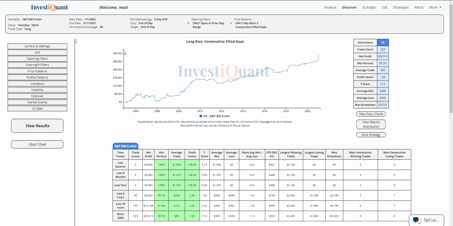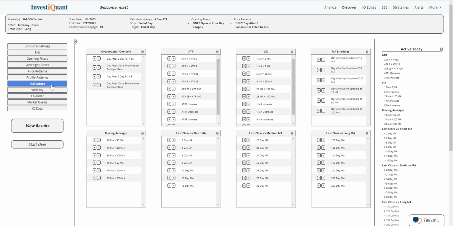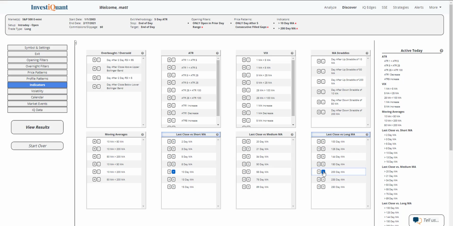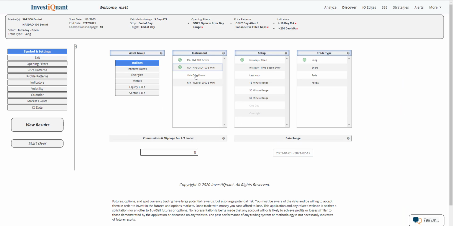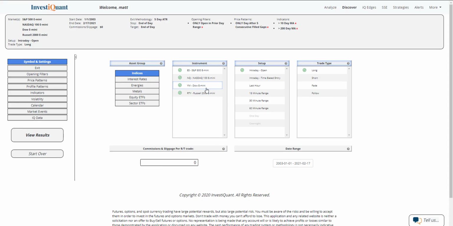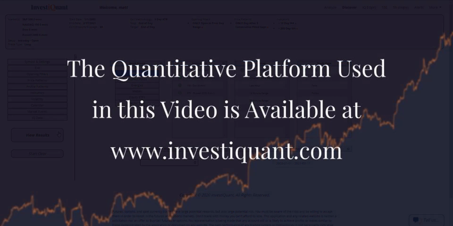But this is kind of just a starting point. What I want to do is go ahead and throw some more context around the market environment and the other instruments on it. So let me do that. I'm going to first go into indicators, say that we are above a 10 and 200-day simple moving average. And then next, I'm going to go into symbol and settings. I'm going to add those other instruments to it as well so we can see what it looks like in all of the instruments. And then I'm going to click view results.